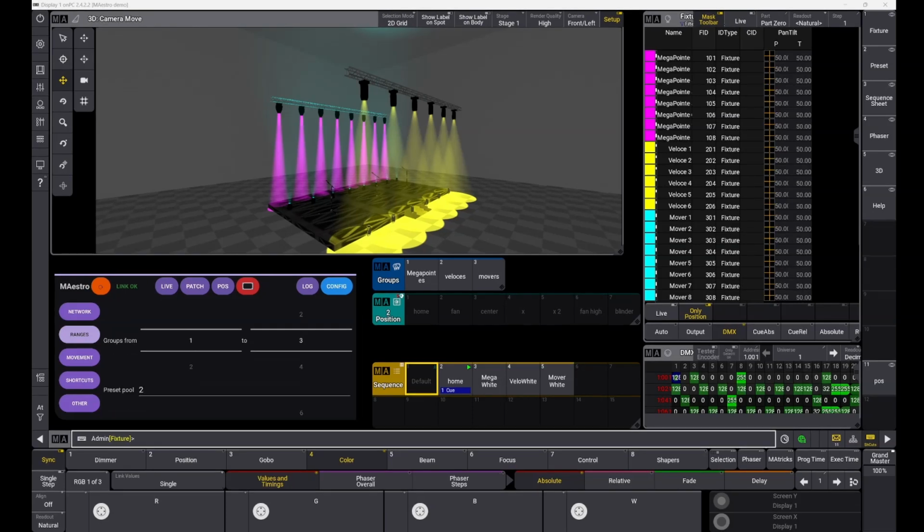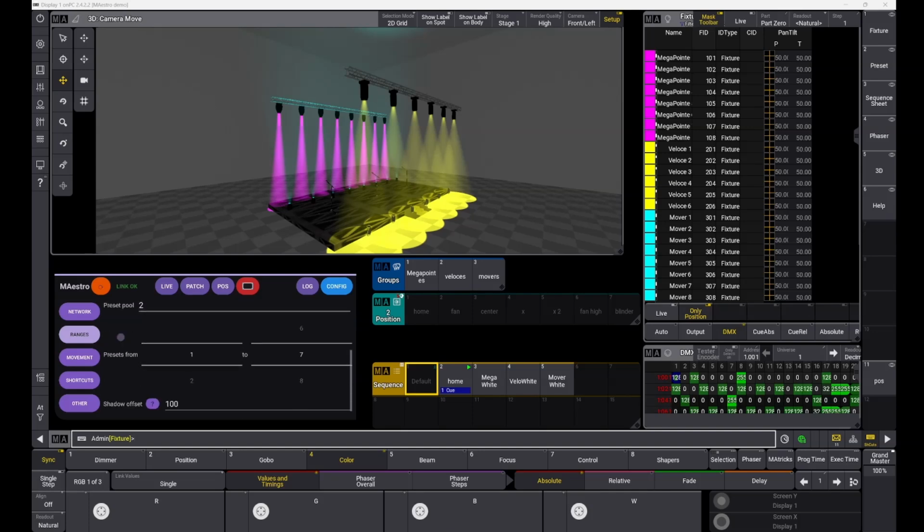And now down here, I will scroll down in the app, we see shadow offset. What is shadow offset? The app uses temporary position presets until you store the actual position. So this is the offset to where it will store those temporary presets. 100 meaning it will store the temporary position of preset 1 at preset 101. So make sure those places are free.